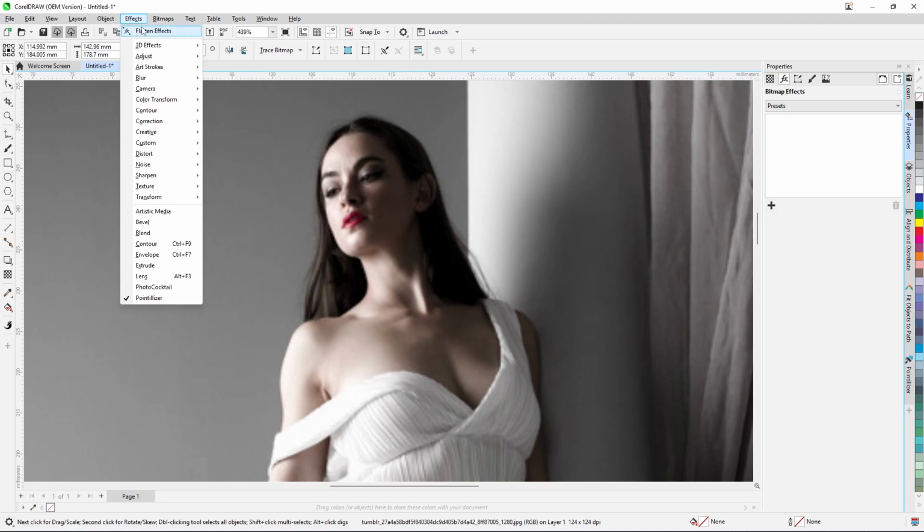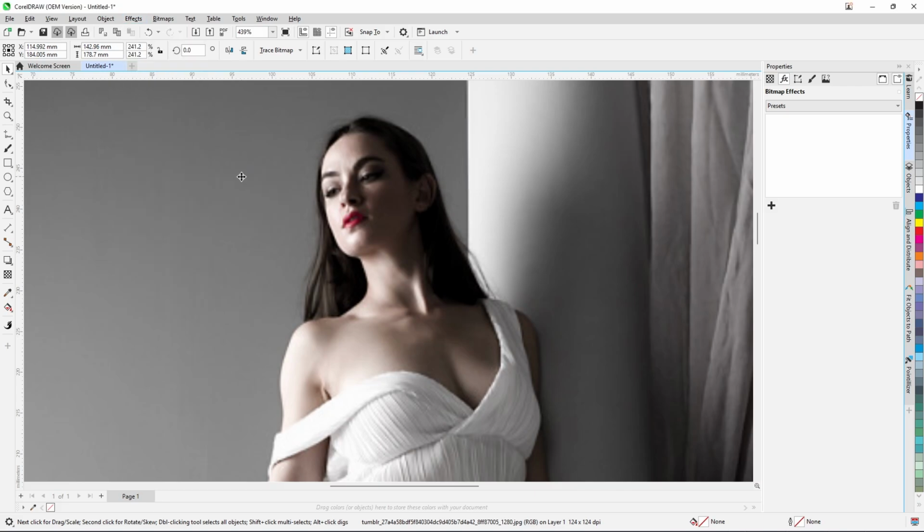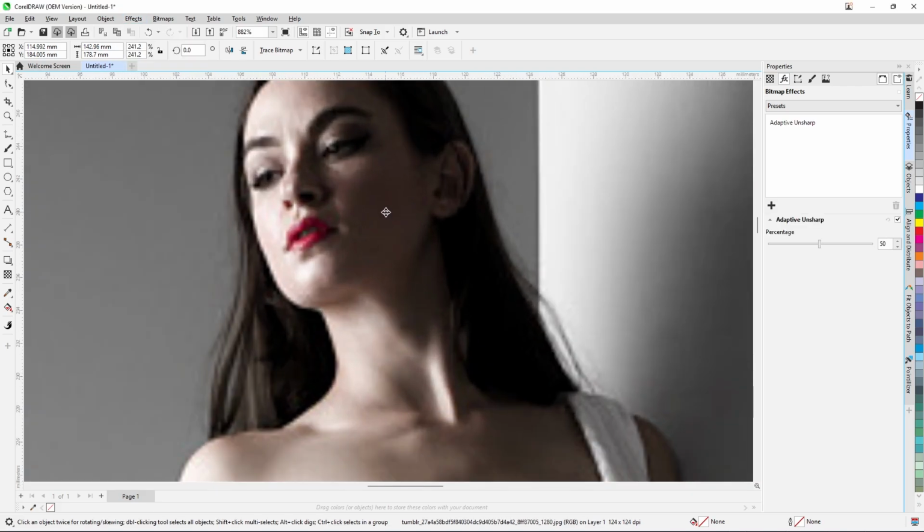And from effects again, sharpen, adapt to unsharp. See, here it is. So here we are adding the percentage, that amount of that percentage. Check this one, with and without. See, now the image is in good state of sharpness, right?